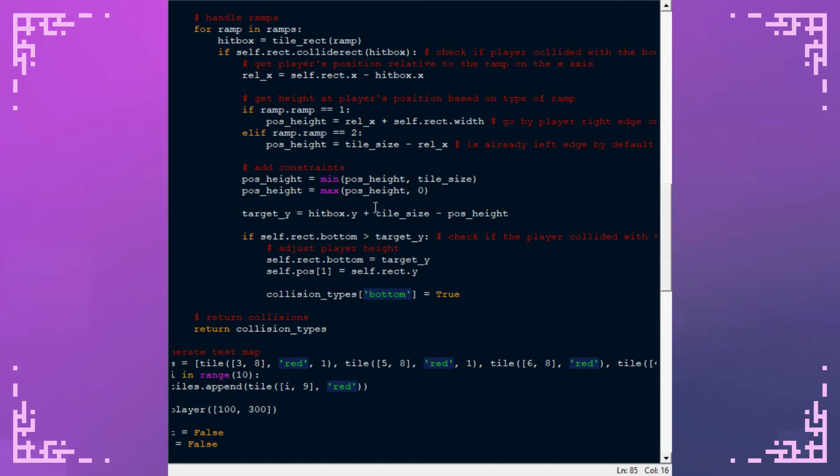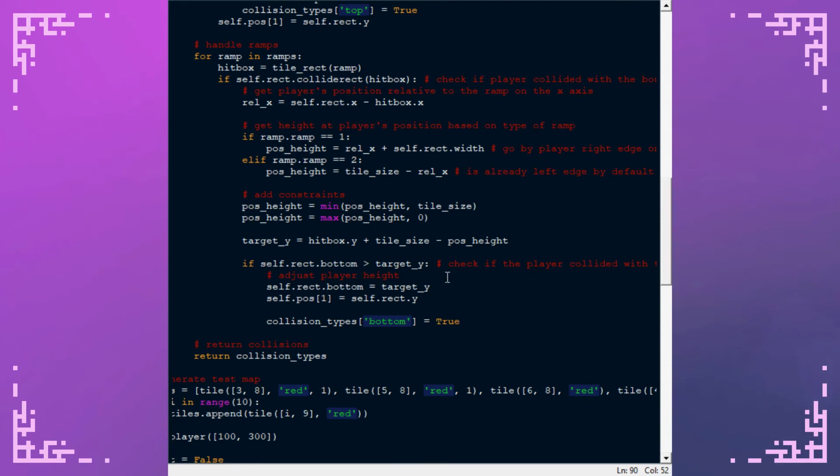If the player's y is past that position, you know that it's actually inside the ramp, because that's the edge of the ramp. And if that's the case, you can adjust the player's height by setting the bottom of the player's rect to the target y, and then this is just a position update to update the position based on the rect position. And then of course, I've got my typical collision types, bottom equals true. That's just something so they can keep track of what type of collisions occurred. That's pretty much it. Let's take a look at this script in action.